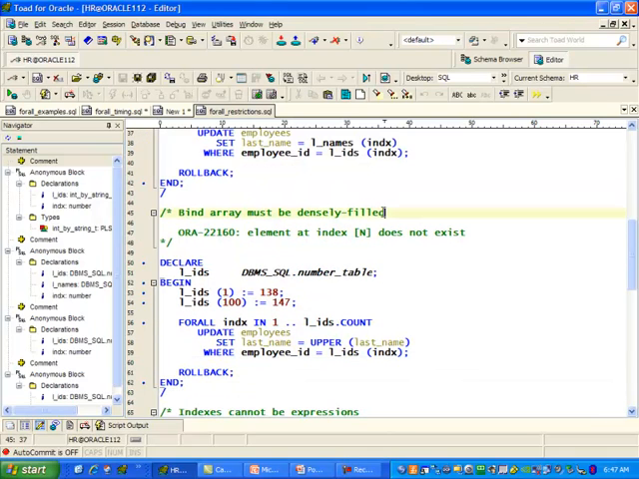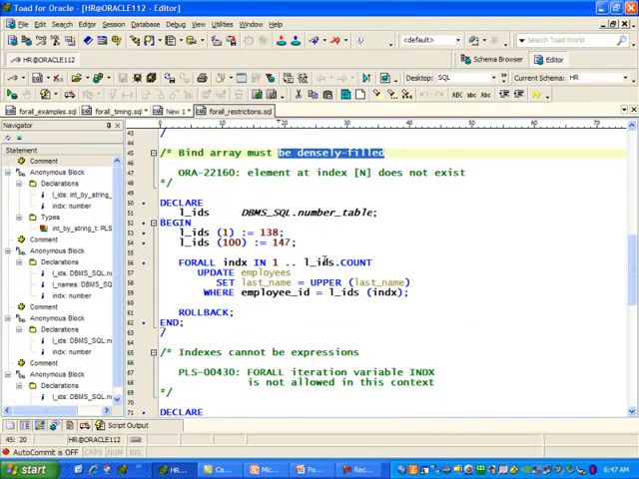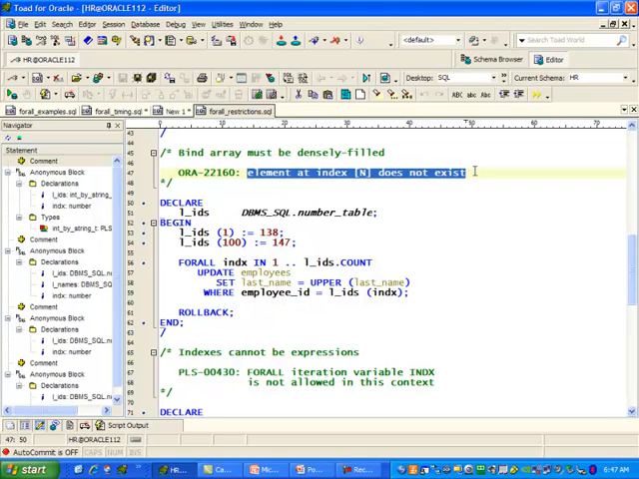The bind array must be densely filled. I just showed you the example of this. If there's a gap, it will not process. You'll get the element at index does not exist error.